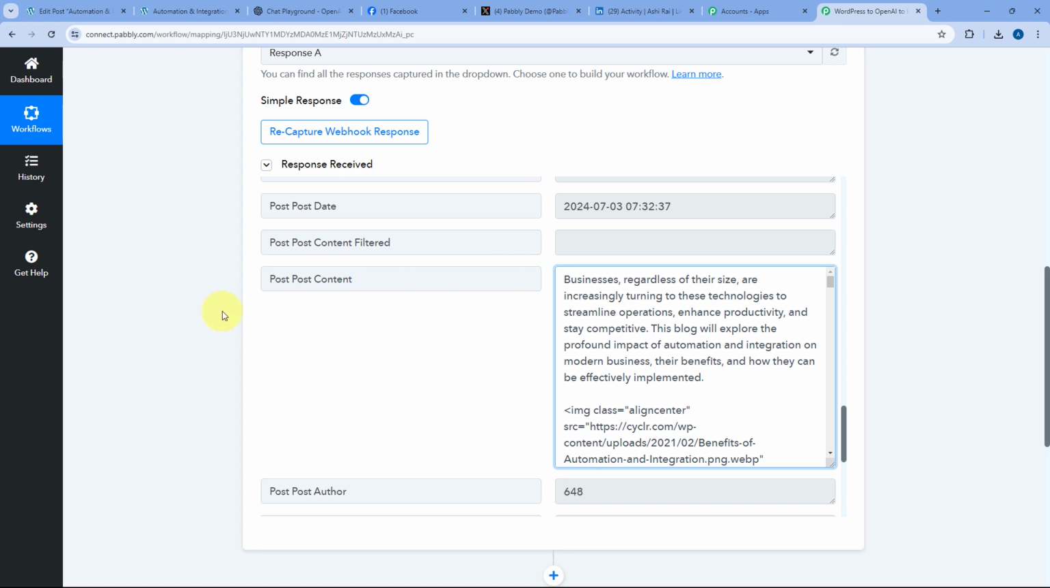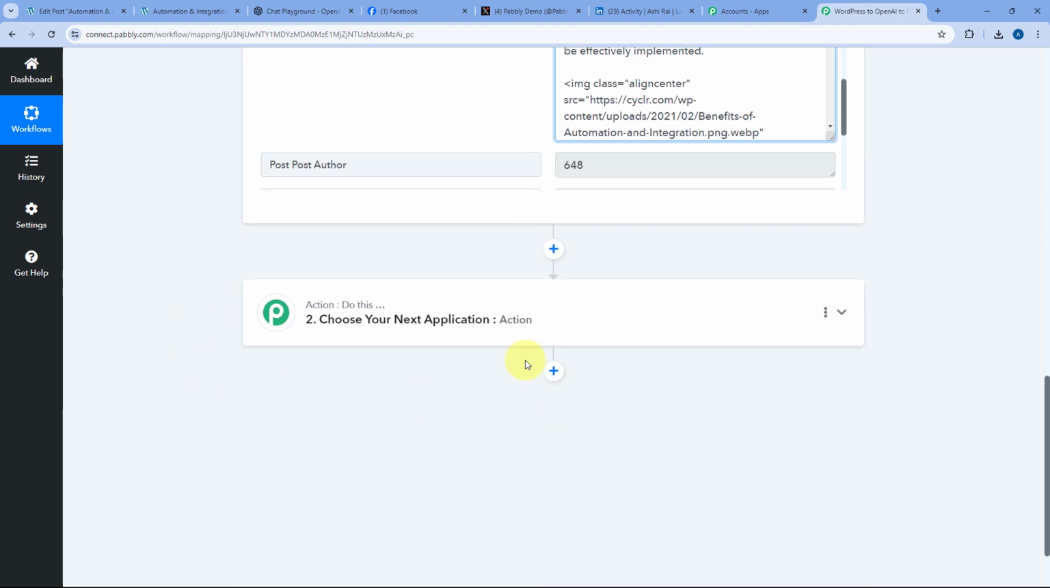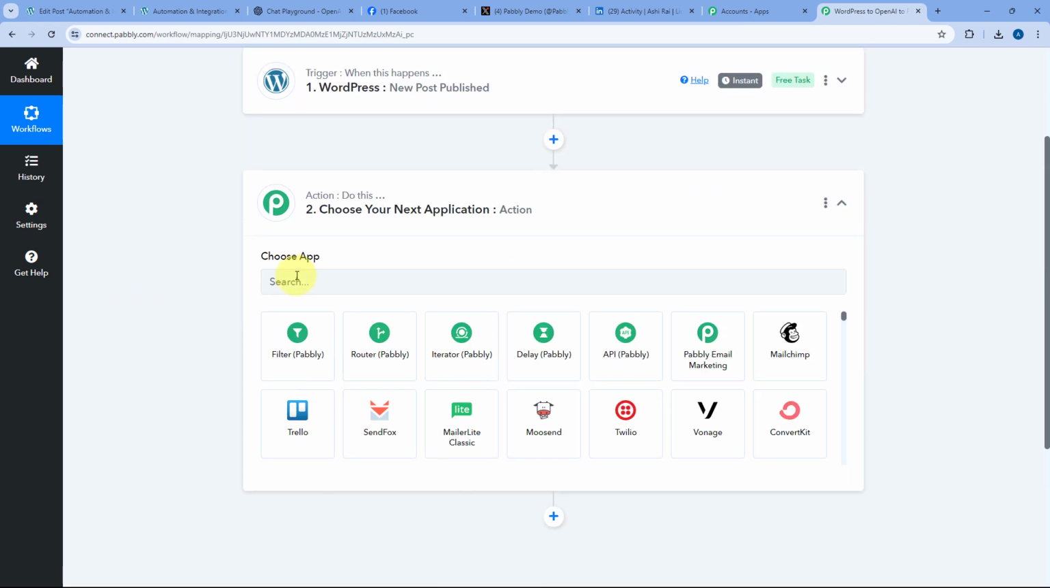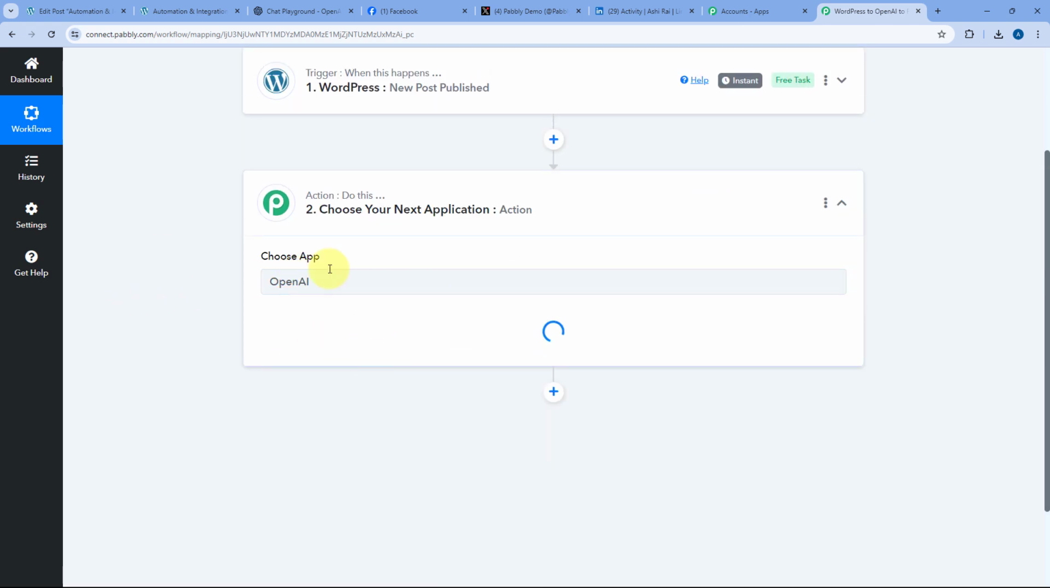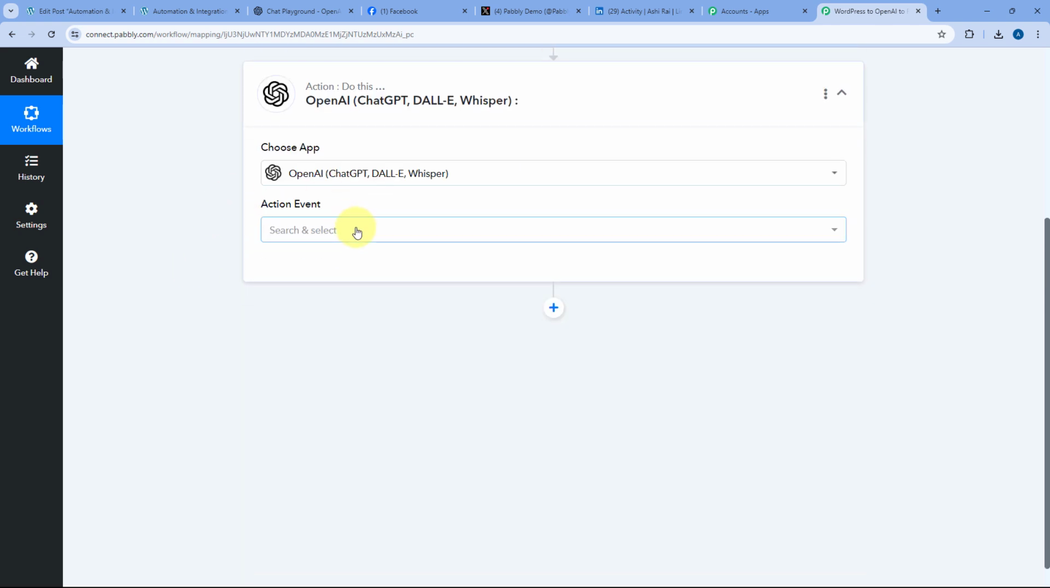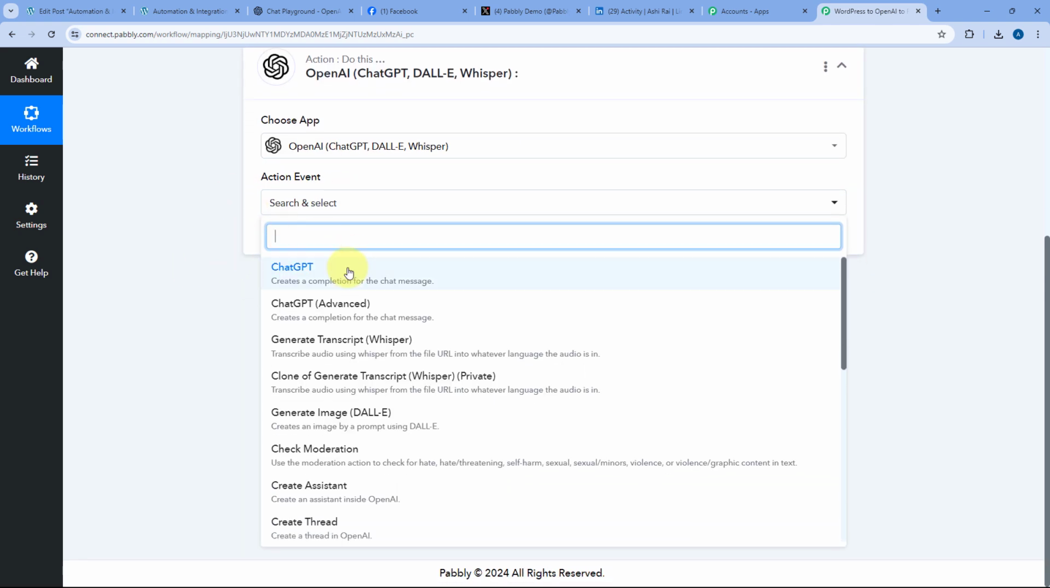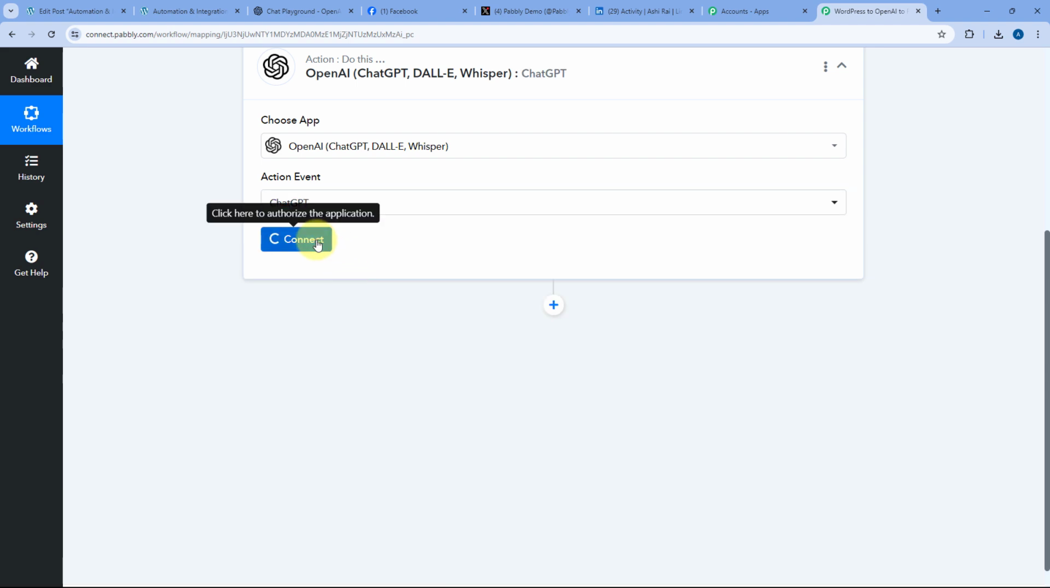And we are going to use an AI platform, that is ChatGPT, OpenAI, or you can use any other AI tool as per your choice as well. So for that, we will just scroll down, come to this Actions tab, and here in Choose App, I'll be searching for OpenAI over here. Just select it. Then after that, here in Action Event from the drop down, I'm going to select ChatGPT and click on Connect.